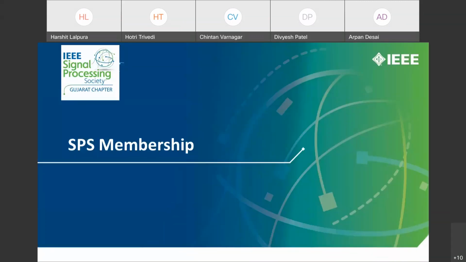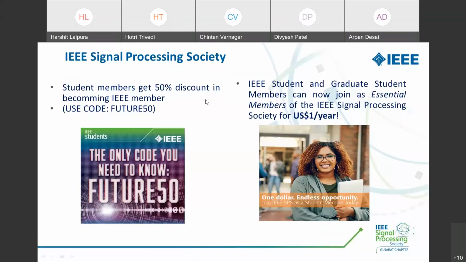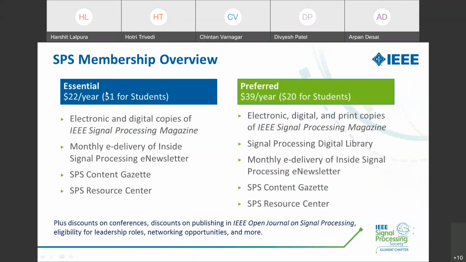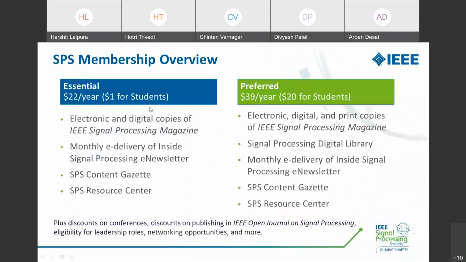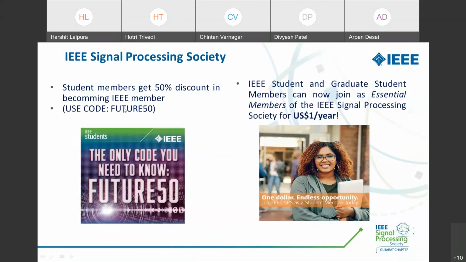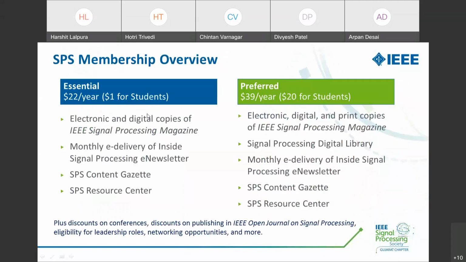So I will talk about SPS membership and its benefits. There is a fee of $22 per year for students, and for professionals the fee is $39 per year. If you are a student, you may apply the code future50 to make this half the rate, so it costs approximately 1000 rupees only. This SPS membership benefit is given at $1 cost.